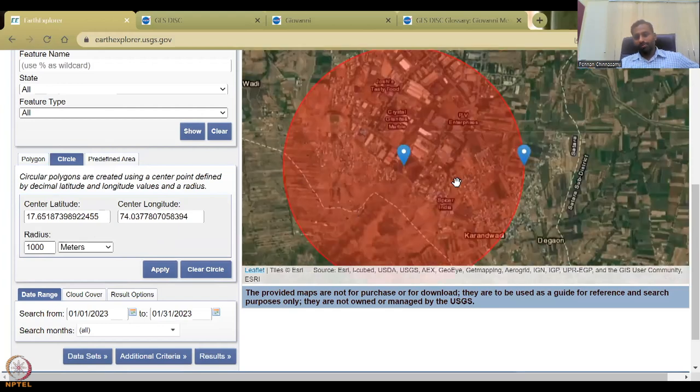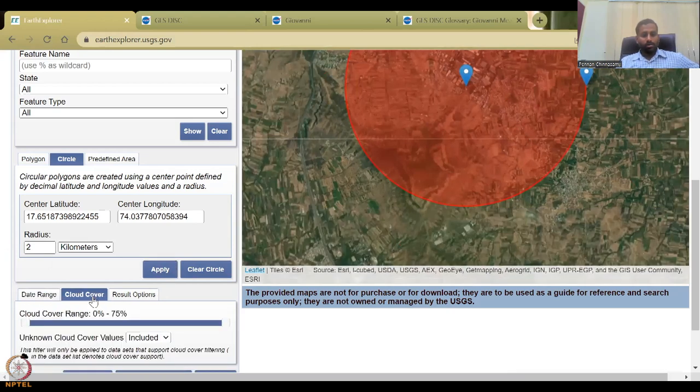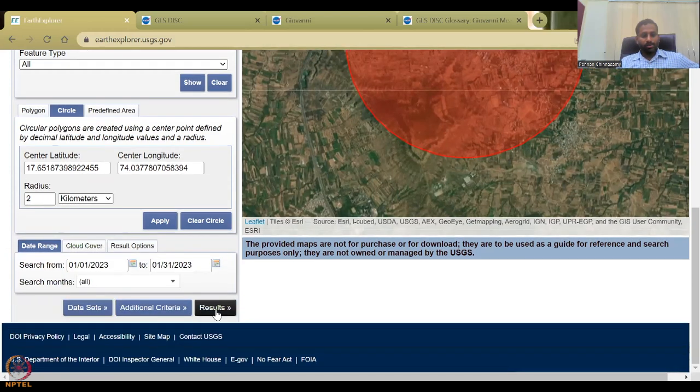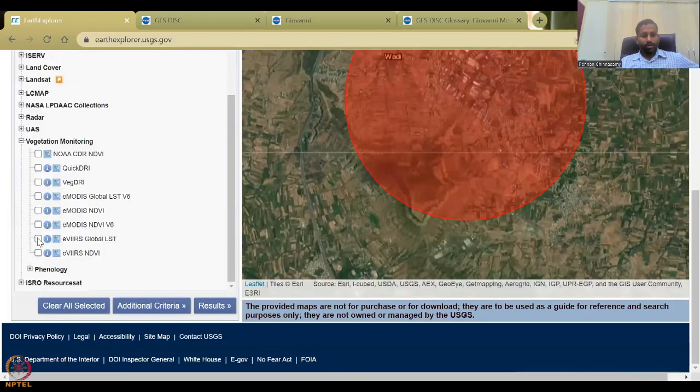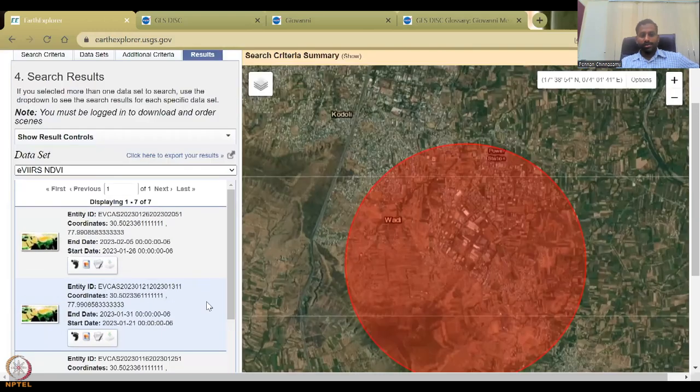Now you see there's a lot of housing there. So I don't want just the housing. So let's say 2 kilometers radius. And then I apply, so it gets bigger. And then I have this cloud cover is okay for now. And then we can go to the results. We have to see the data set. Oh, NDVI is clicked, and then results. There you go. You have all these results.